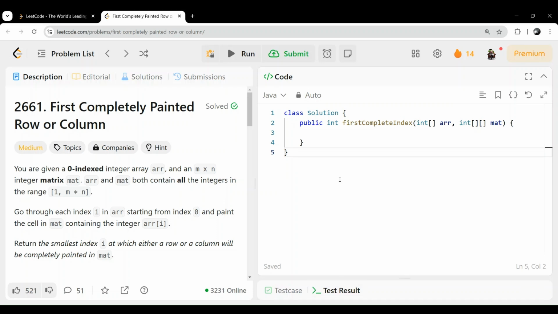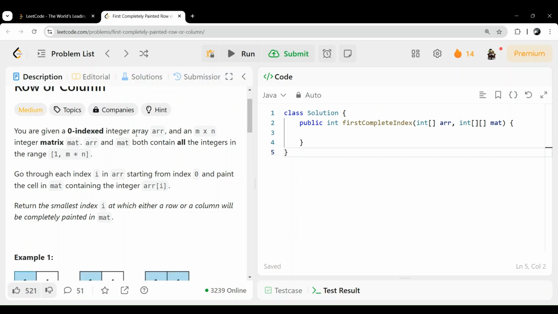Hello everyone, let's start solving today's Leetcode daily challenge question. The question is First Completely Painted Row or Column. You are given a zero indexed integer array arr and an m cross n integer matrix mat. Okay, and arr and mat both contain all the integers in the range of 1 to m times n.